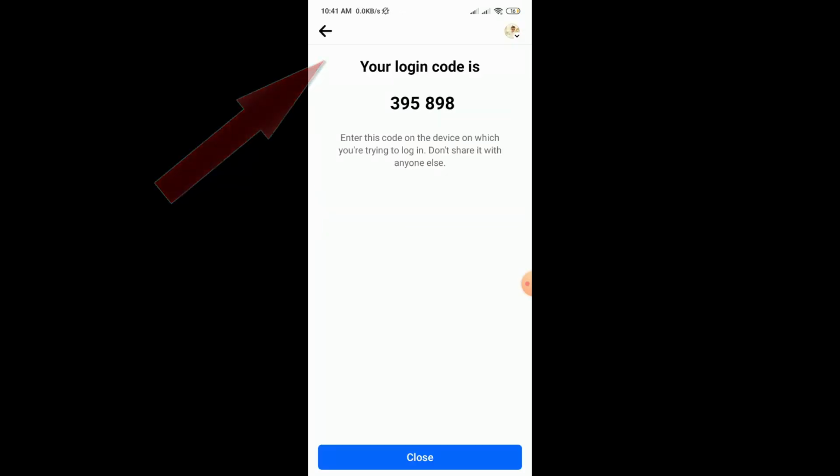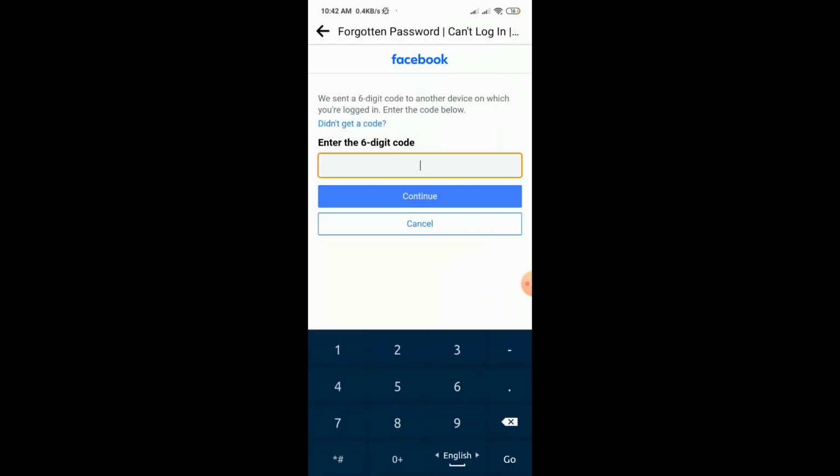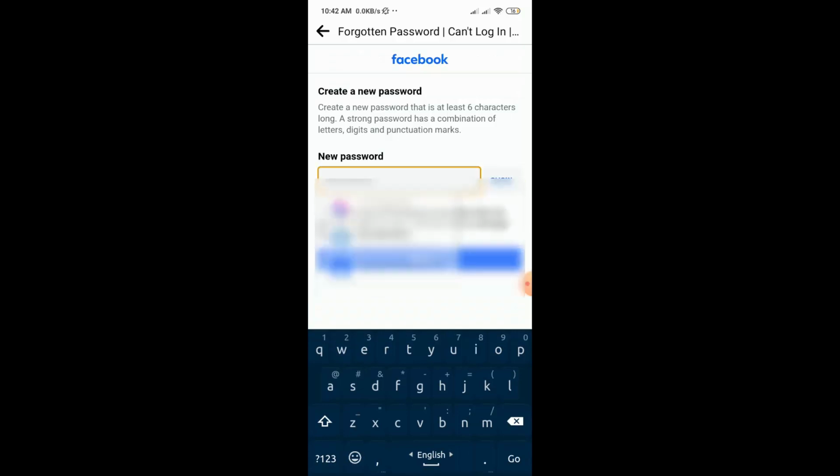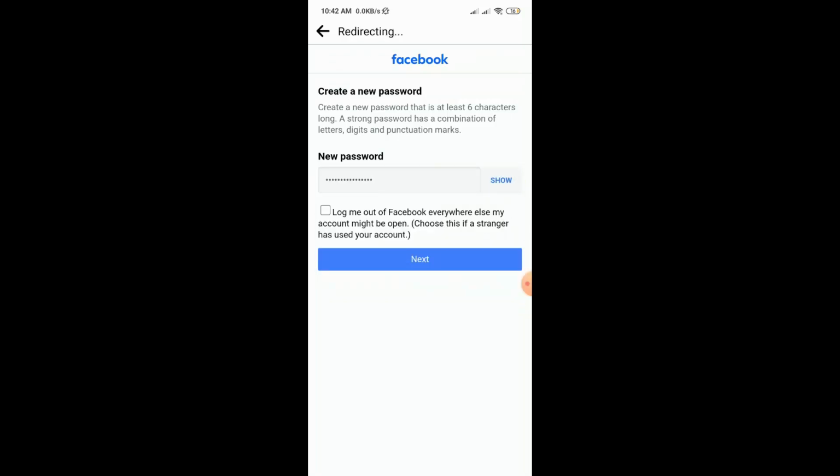Then as you can see, they provide a login code. You need to remember it and then close it. Now type here that code and click on continue. Then type here your new password. Then click on next. Now as you can see, my account password is changed.